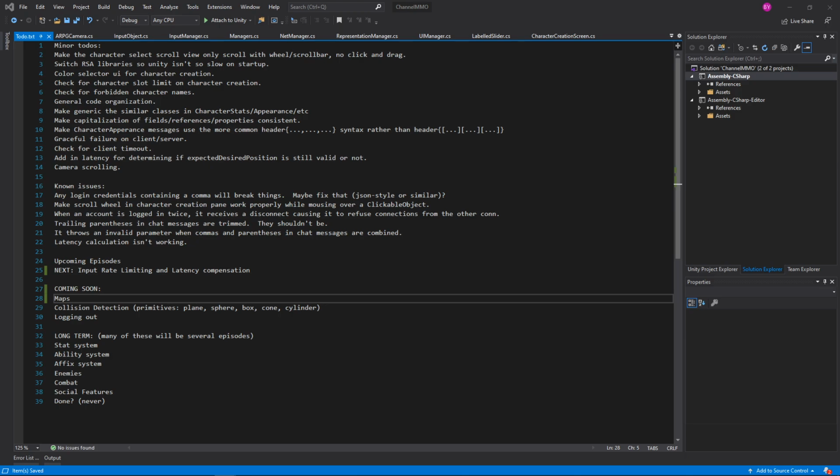This gets a little hacky, just throwing that out there. Our latency calculation on the server side works wonderfully. On the client side, less so. And I think I know why, but we'll go over that a little bit later. You may notice we're not just doing latency compensation here, we're doing input rate limiting and latency compensation.